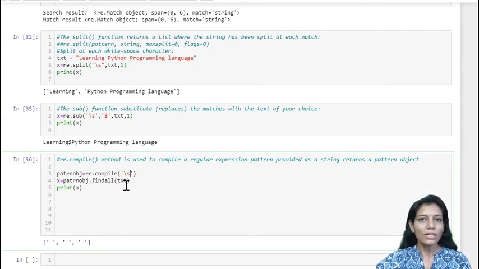Now what is the exact usage, why do we need to do that? Because earlier also we searched this particular method by providing the regular expression into findall itself. But now we are not providing the pattern to findall, but we have pre-compiled it into the pattern object.